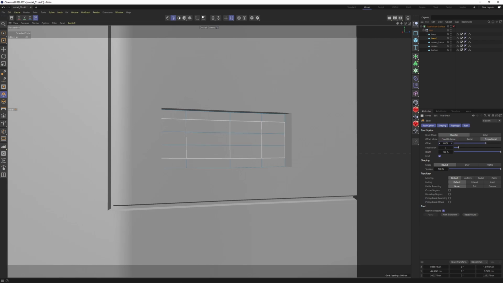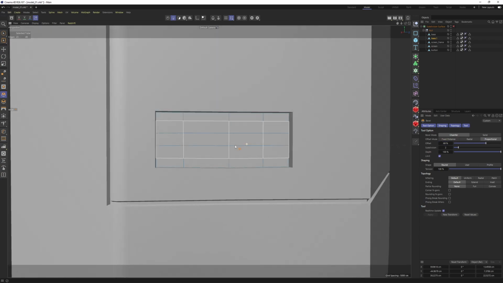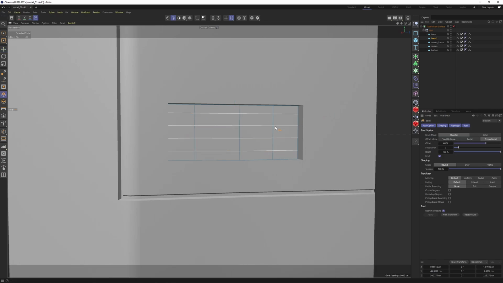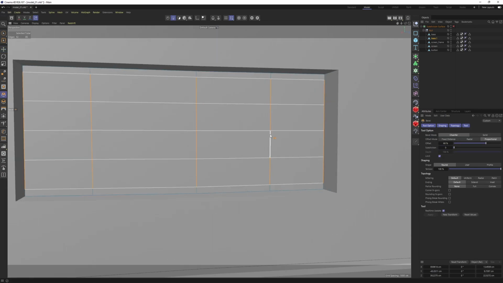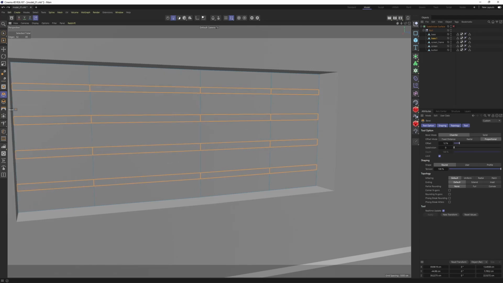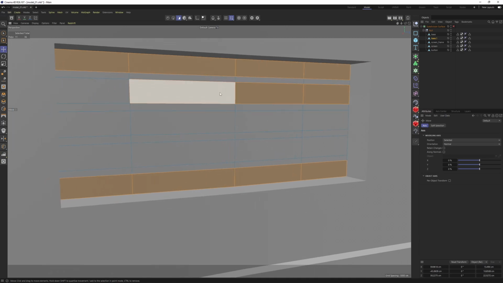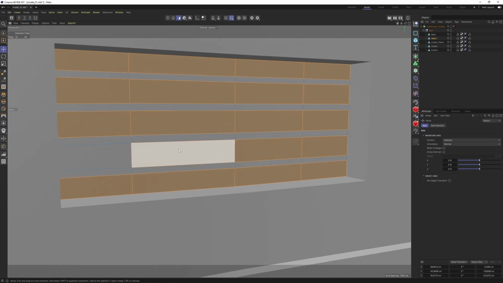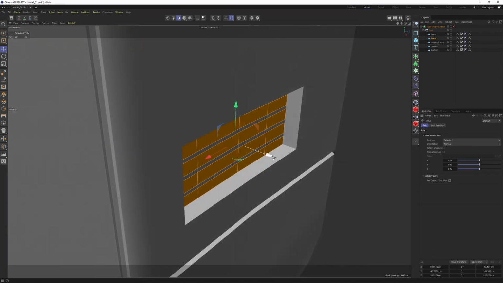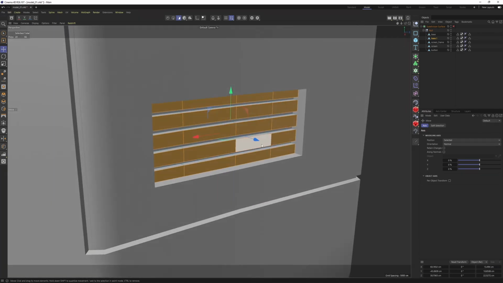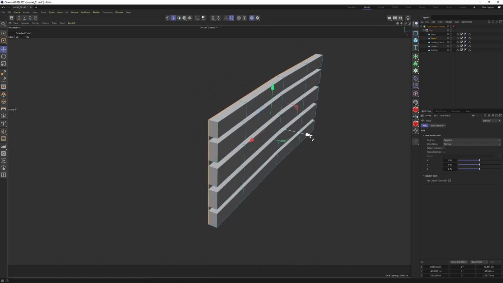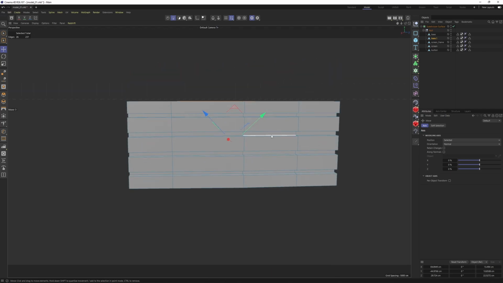I just need to play with the offset to get something even. Then I'm gonna select these, right click, bevel again, but this time no subdivision. Something like that should be enough. And I'm gonna select these polygons. Yeah, exactly. Then hold down control, extrude. I'm gonna solo it, double click on these edges, hold down control, extrude, hit Q.